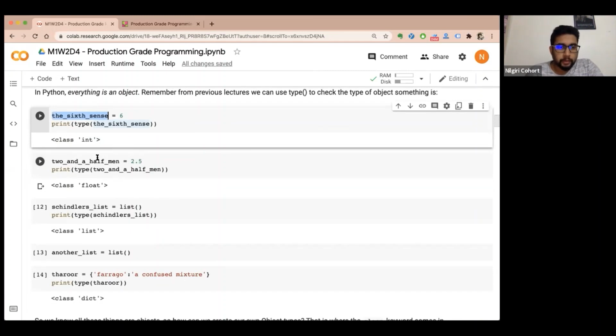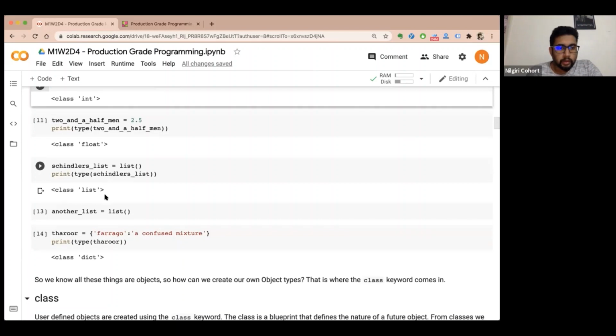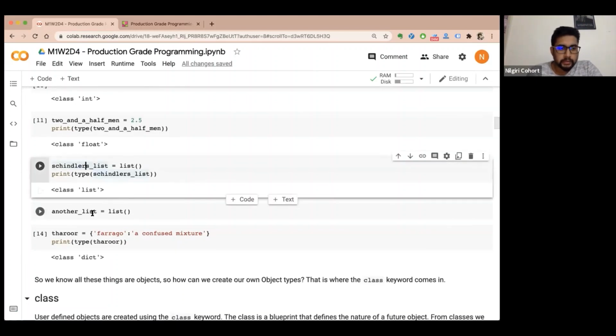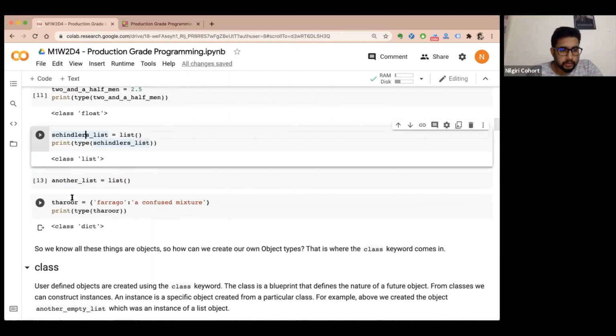Again, for float type of objects, right? So let's define a variable with 2.5, right? So 2.5 is the value that I assigned. If I print the type of it, it says class float, right? So the type of this object is float, the class is float, right? Then again, you can define a list, right? So it says class list. Another list, if you define, it will also say class list, right?